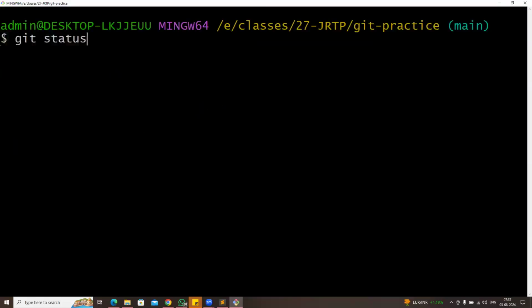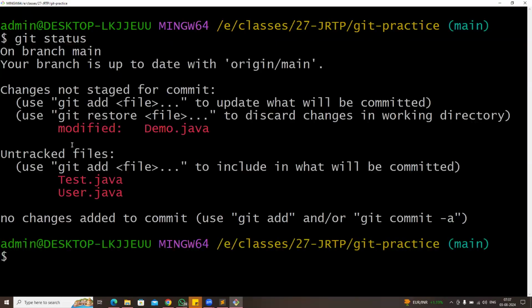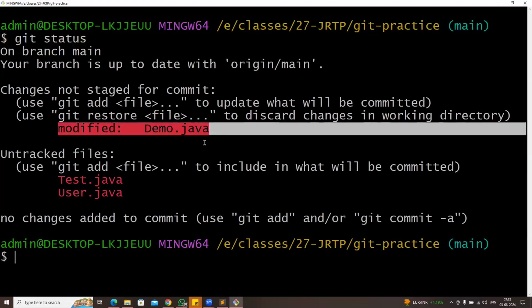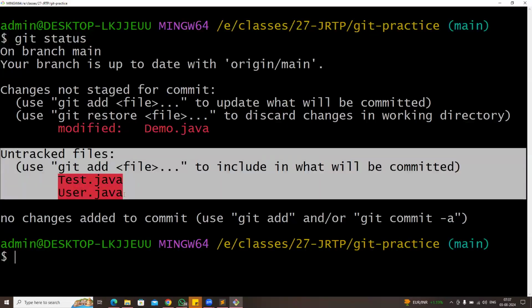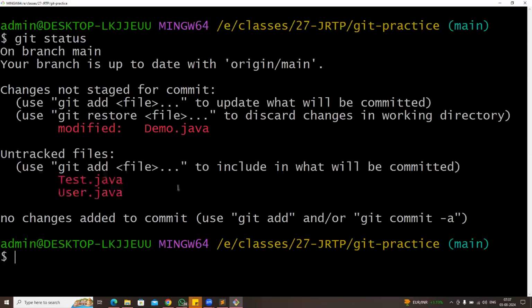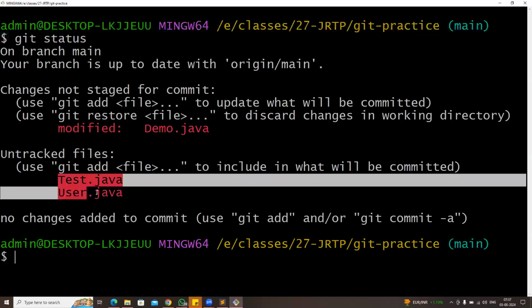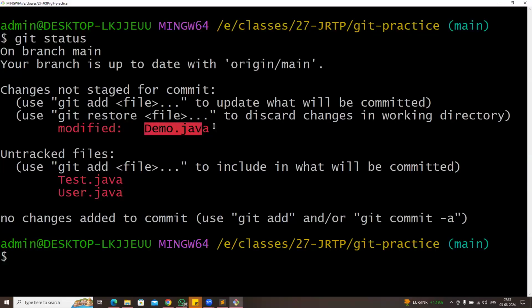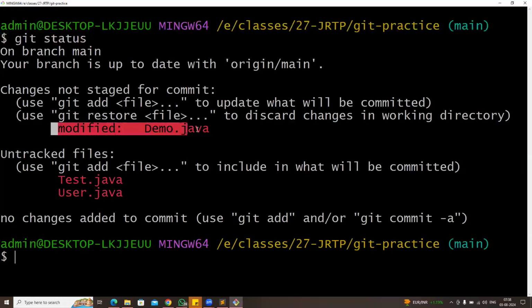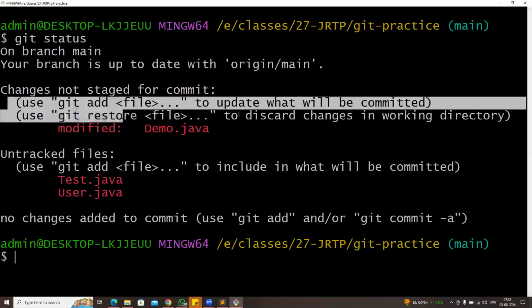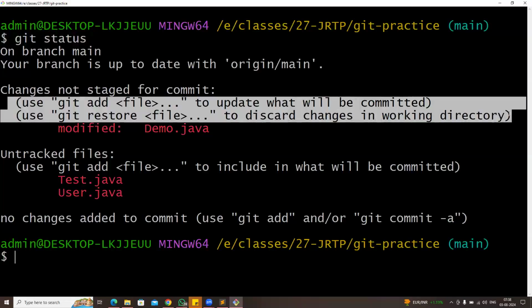Git status. Now this file is modified and these files are untracked. Untracked means they are not added to the staging area for commit. These are untracked files, meaning newly created files. Demo.java is already available in the central repository and we made some changes to that file. So, changes not staged for commit. Can you see? When you modify an existing file, there are two options available. Can you see the two options now?